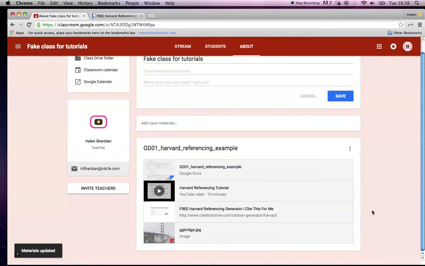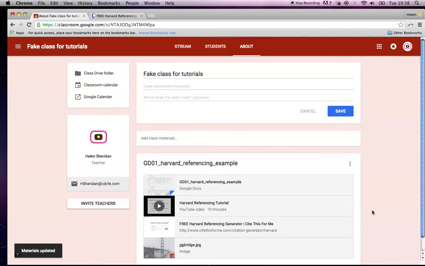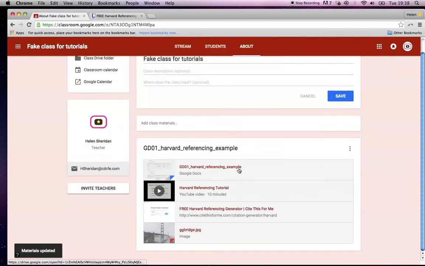Okay. So there it is. There's my first piece, basically, Harvard referencing example. I don't know what the Golden Gate Bridge has to do with it, but anyway. So this is the first thing that the students are going to see when they come into this classroom.